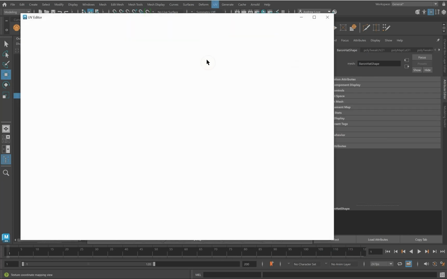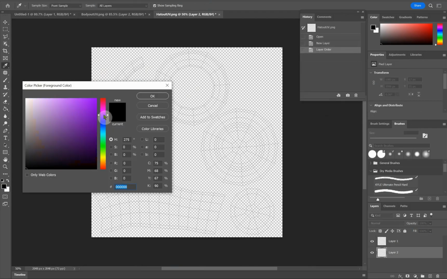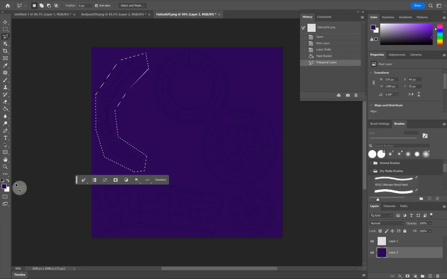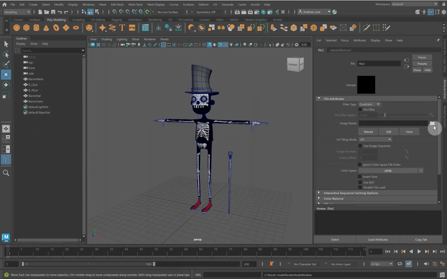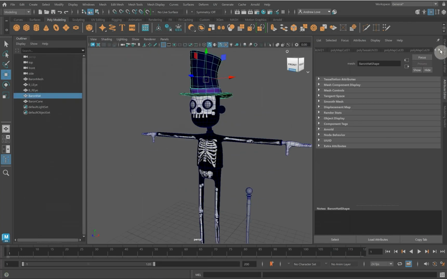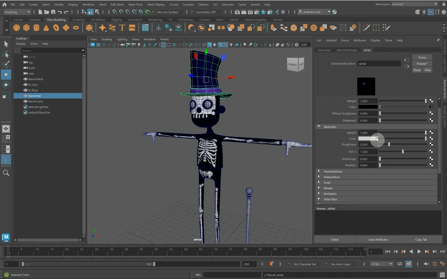you can go UV Editor. You can see why you delete your history. So if I go Delete by Type, History, we're just going to AI hat. And I want to take its specularity down. Oh, so it's not got any shininess. So I can do that and make it rough.